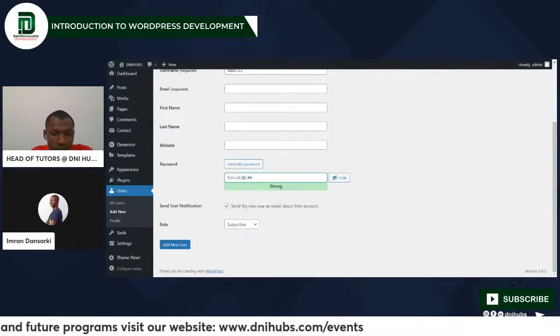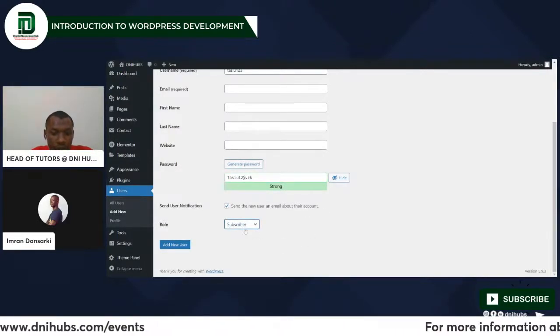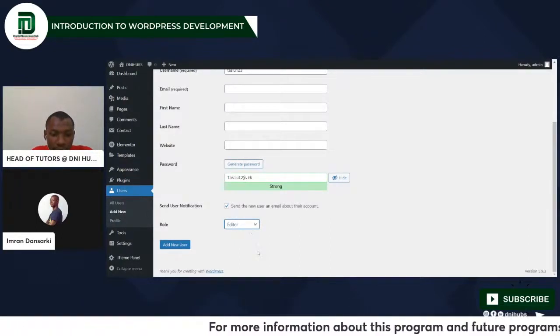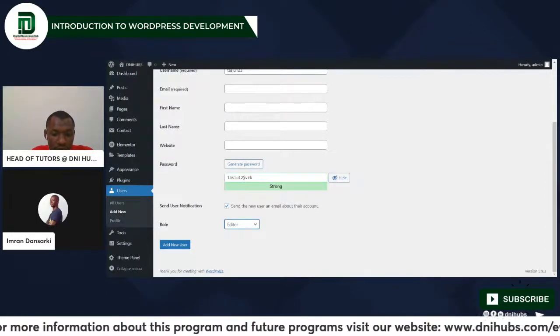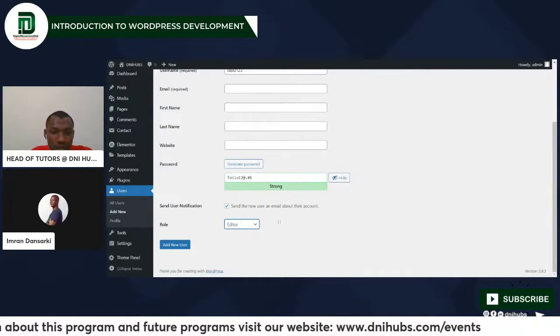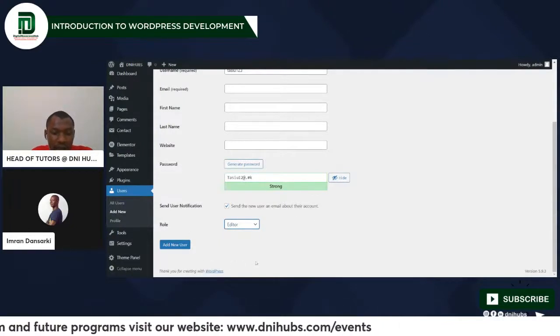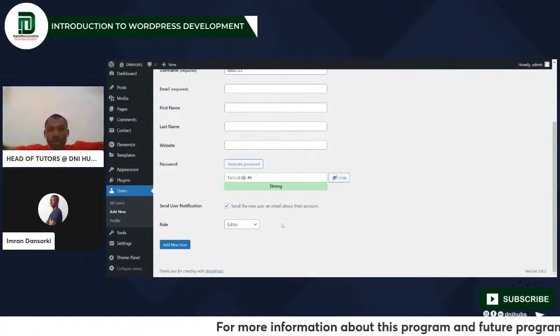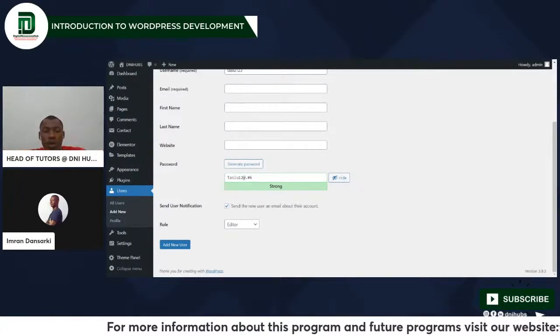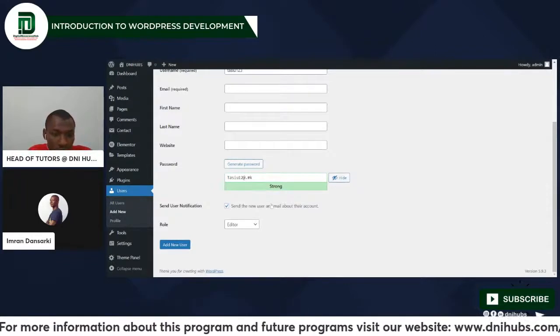So you can see, send the new user an email about their account. I can come here, select a role for him, maybe as an editor. You understand? An editor is second in command to the administrator, but the only thing the editor cannot do is customize the theme and other things. The administrator is the only person that can change the theme, customize anything, and even remove anything. So the oga pata of them all, they can do and undo. That is the permission given to the administrator.